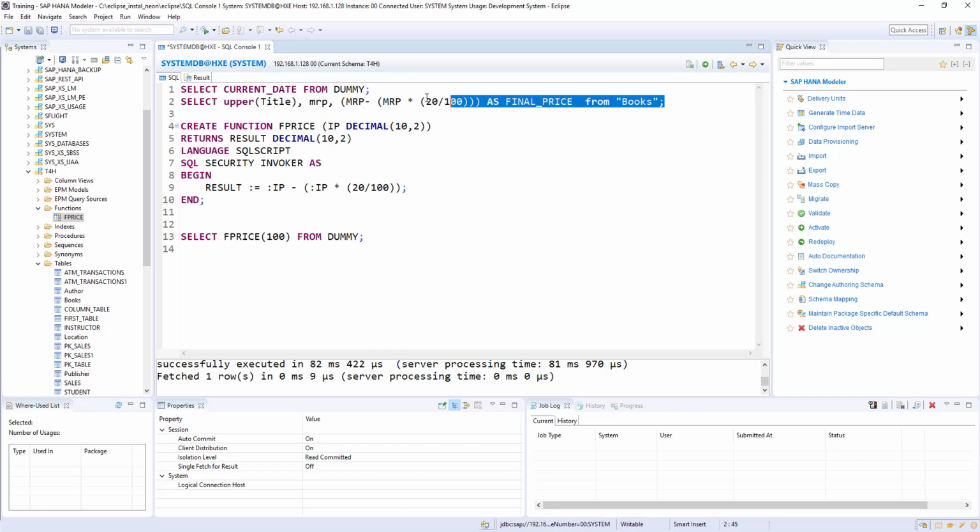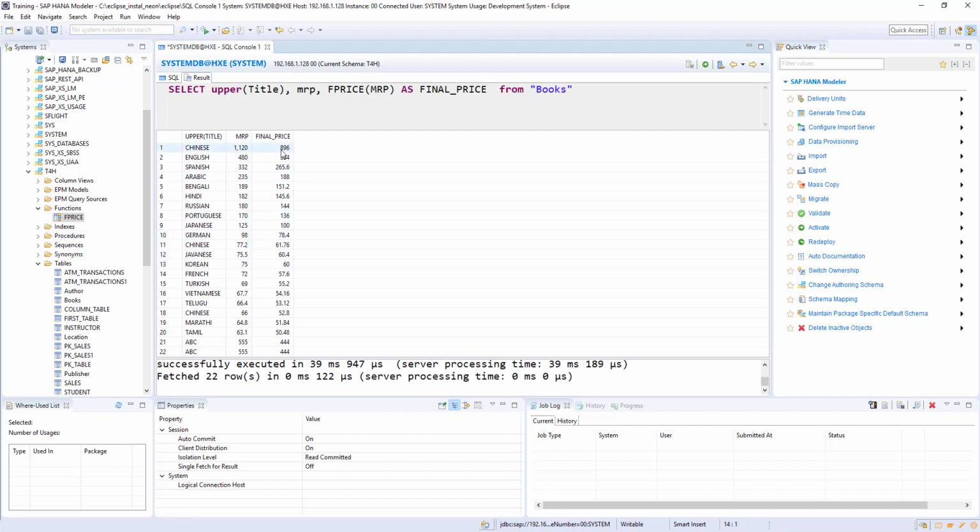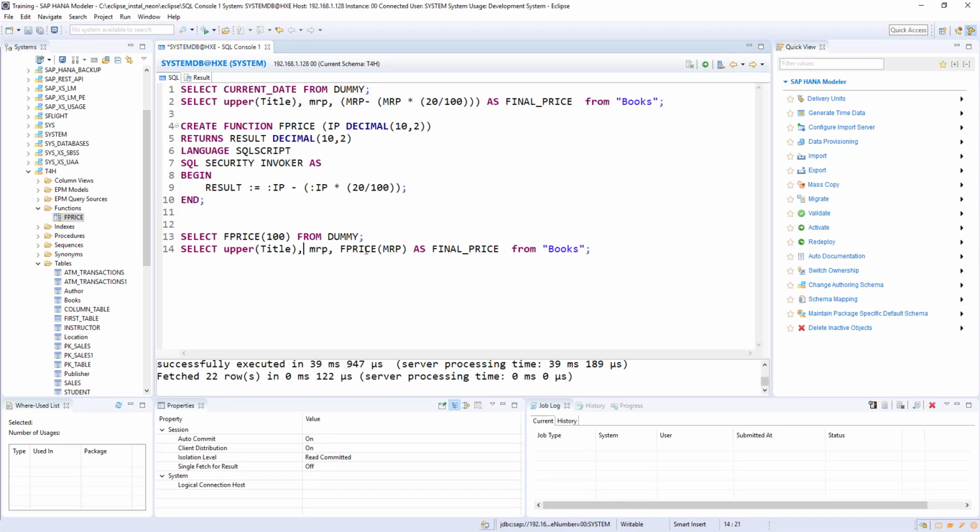So let's replace this statement with our new function. I'm going to delete all this code and simply mention f price of MRP. See, we get the same result, 896. So f price is a function and we are applying it on MRP. Like that you can apply f price on any column which is a decimal of 10.2.